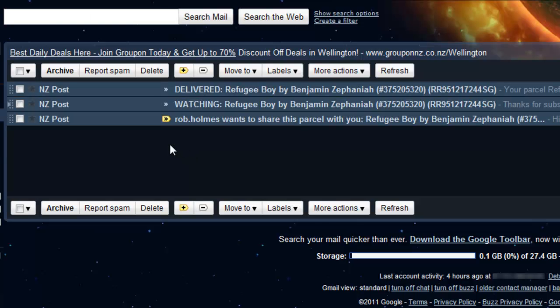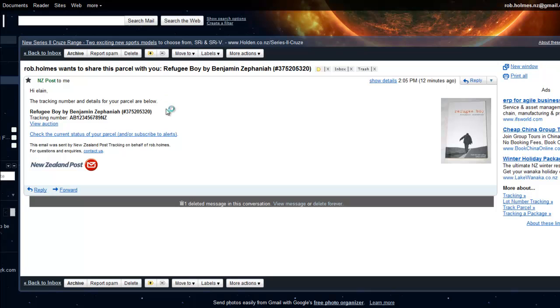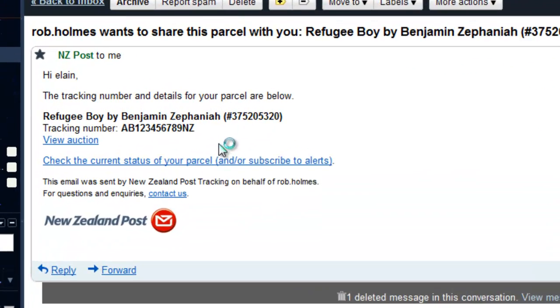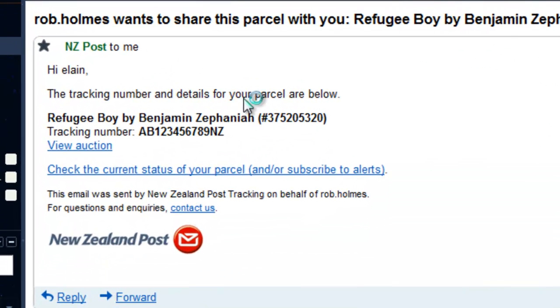Let's take a look at the emails. Here you can see there are three emails from the new tracking system. One is confirmation I've subscribed to an item on New Zealand Post tracking, the second shows the status of an item, and the third is a Trade Me Share email. The share email contains the details of the auction, including an image if there is one, and it has a link to the full details on Trade Me.